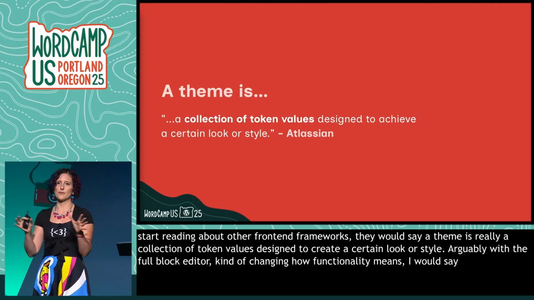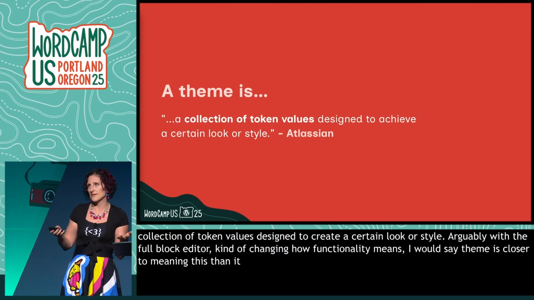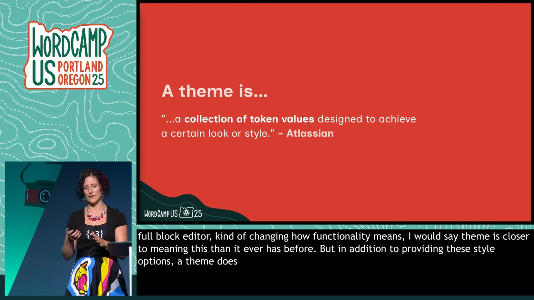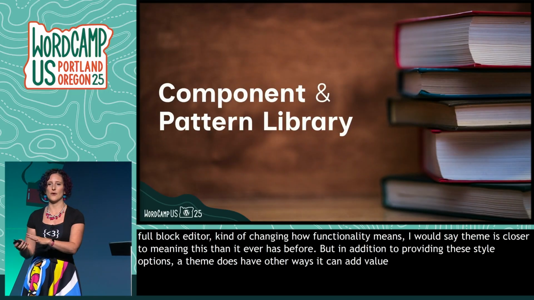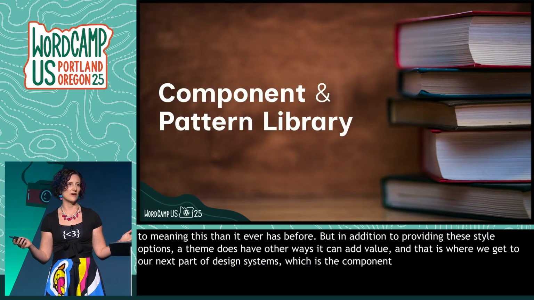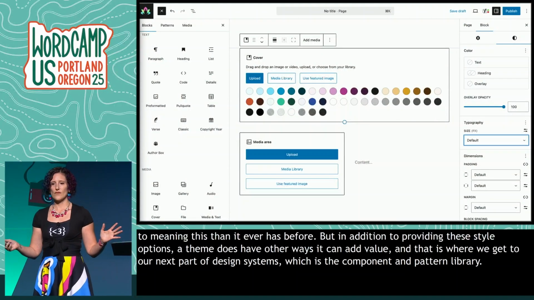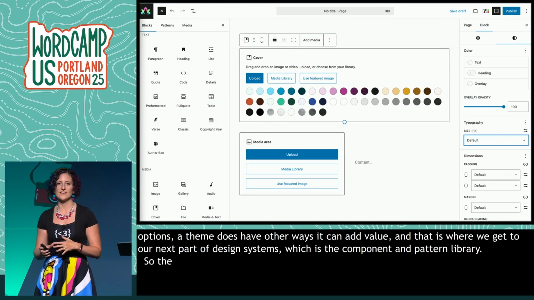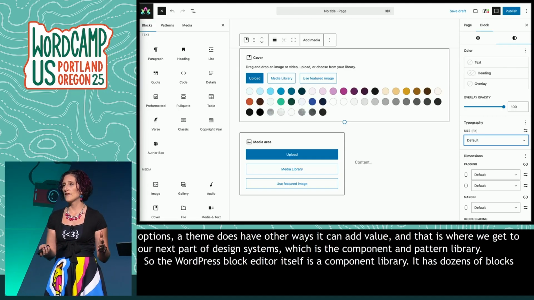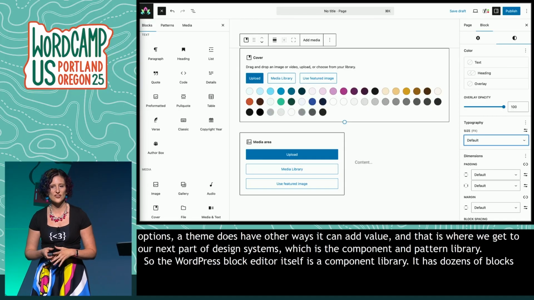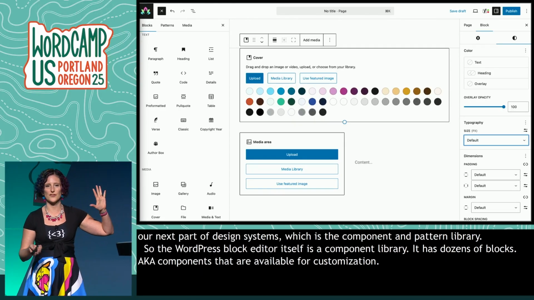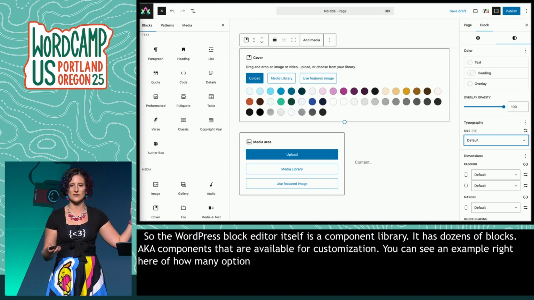But in addition to providing these style options, which seems like it's not adding that much value, a theme does have other ways it can add value. And that is where we get to our next part of design systems, which is the component and pattern library. So the WordPress block editor itself is a component library. It has dozens of blocks, aka components, that are available for insertion and customization. You can see a sample right here of how many options are available just for these couple of core blocks.